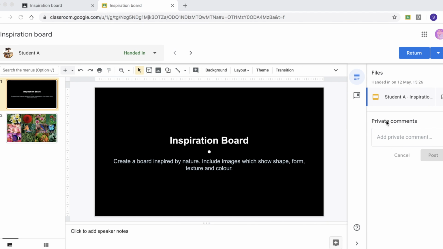Now because I've not set it up to be marked by a number, the only way that I'm going to give feedback on this particular assignment is through comments. So you've got a couple of different options here. You can first of all just give a general comment back to the student, which would be a private comment, or you can give comments within the slideshow itself.